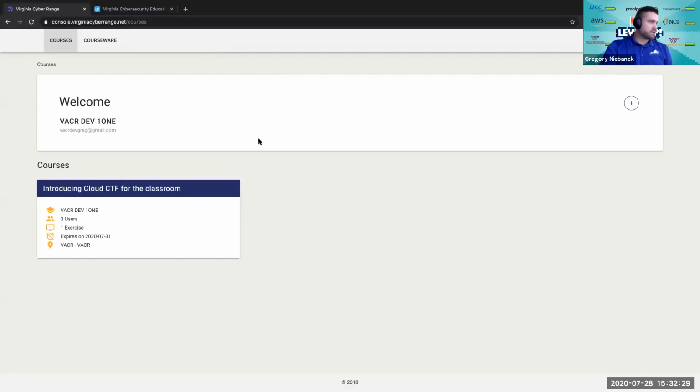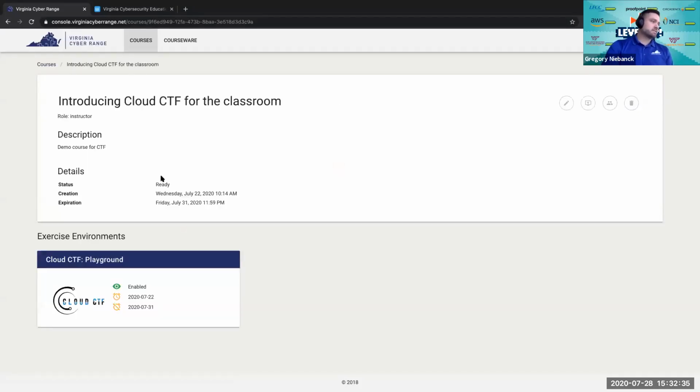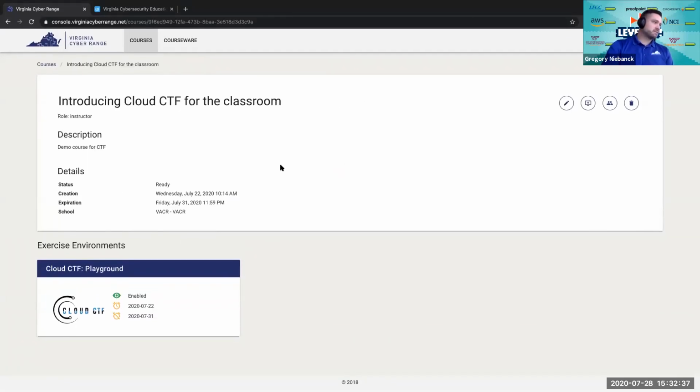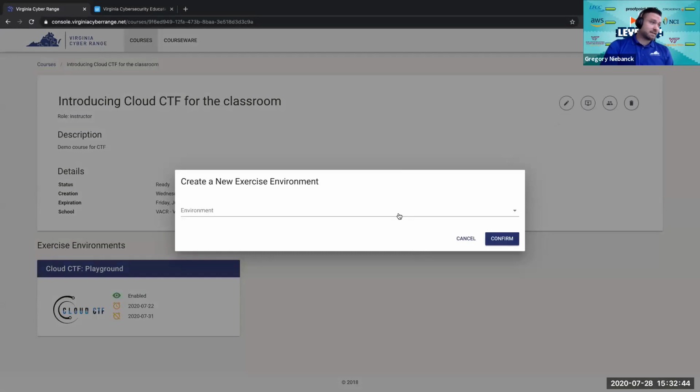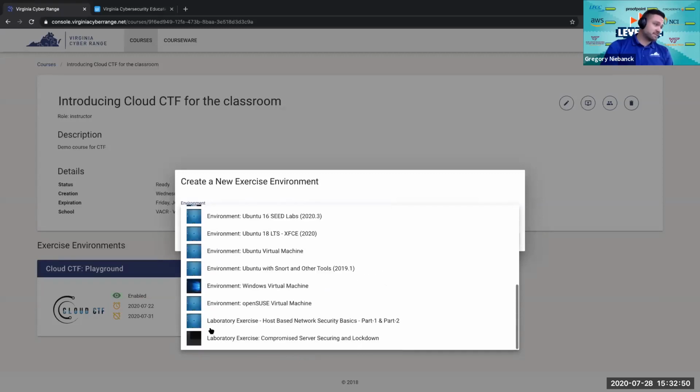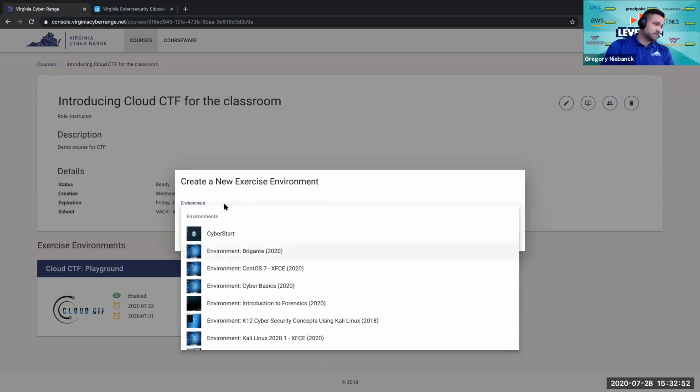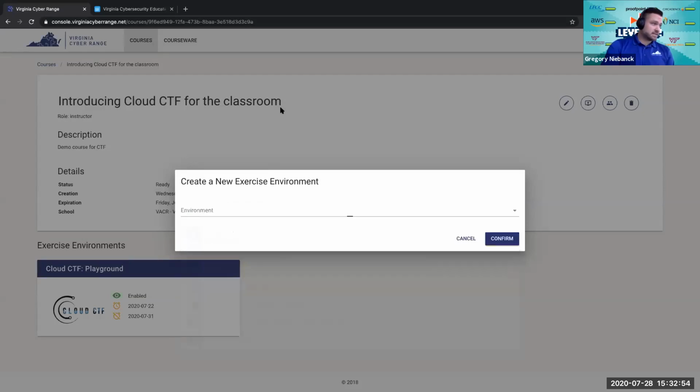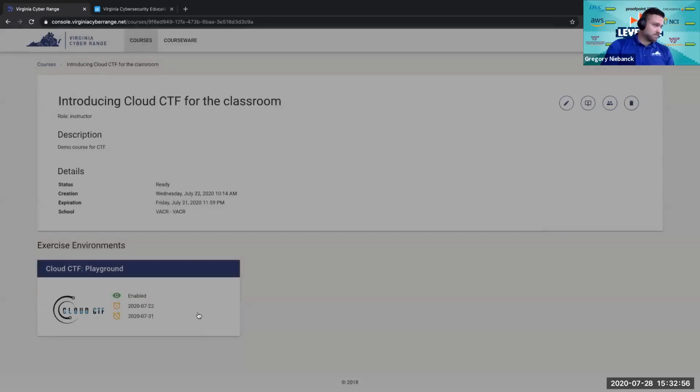So I'm sharing my screen. This is your typical login view from the exercise area. You get to the course listing page, and you can see what courses are available. In this course, I've already spun up the Playground CTF, but I just want to note that in the fall, when you create an exercise environment, after we release this, CTF will show up among the other exercise environments available to everyone. So essentially, it's exactly the same as spinning up any other VM.